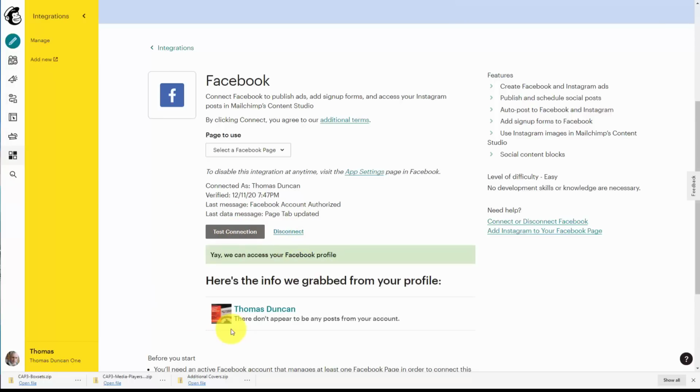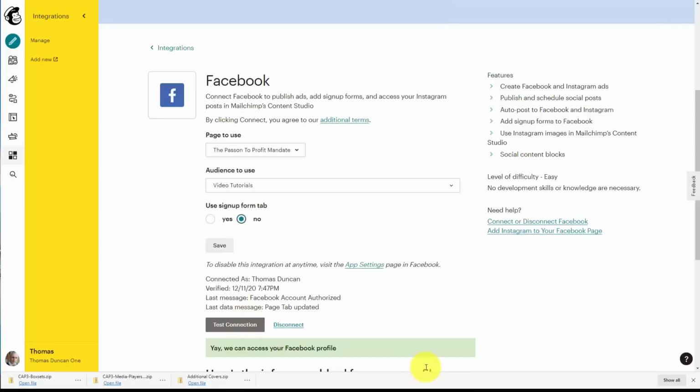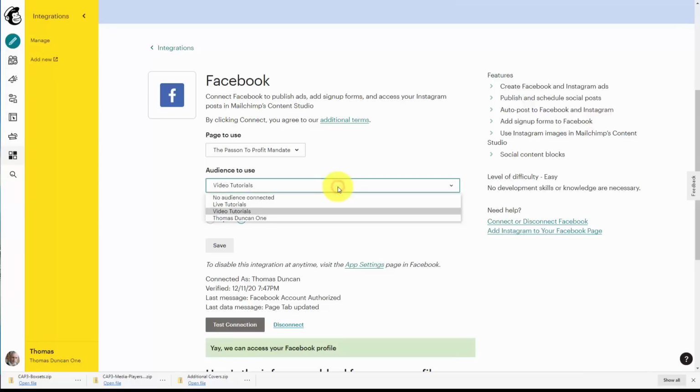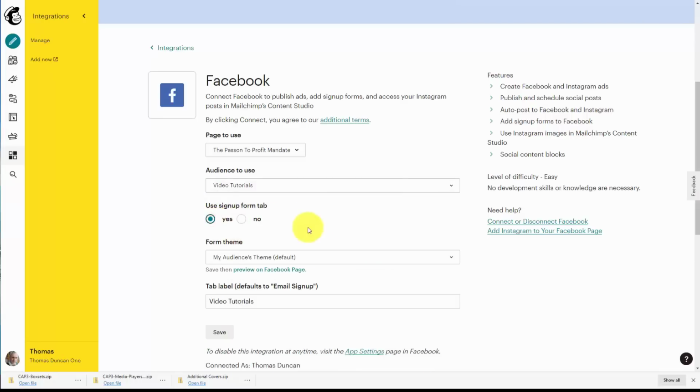So what we're now going to do is we're going to select a specific Facebook page. Once we do that, we're going to select a specific audience in our account. And because Facebook is now connected to our Mailchimp account, we will now be able to see all of our audiences and we'll be able to choose one to make it available. We'll then need to choose whether we want to have a sign up form tab, and we are going to say yes. It is typically going to be deselected by default.